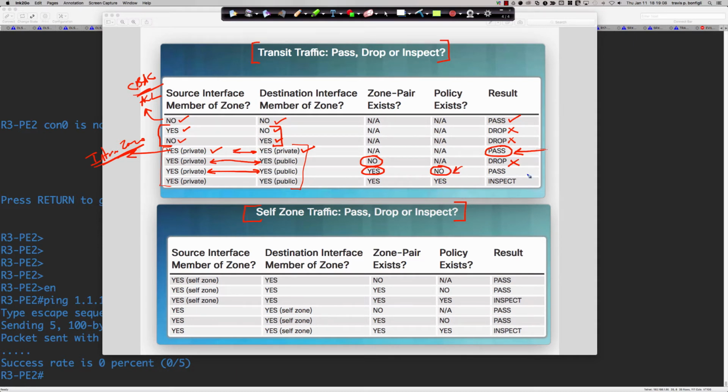So if there's no policy, it's just going to pass the traffic. Now, if the inside interface is in the zone and the outside interface is in its zone, and the zone pairing is configured, and we've created the policy map and the policy is applied, that is where we're going to end up in our scenario. It's going to be inspecting the traffic.